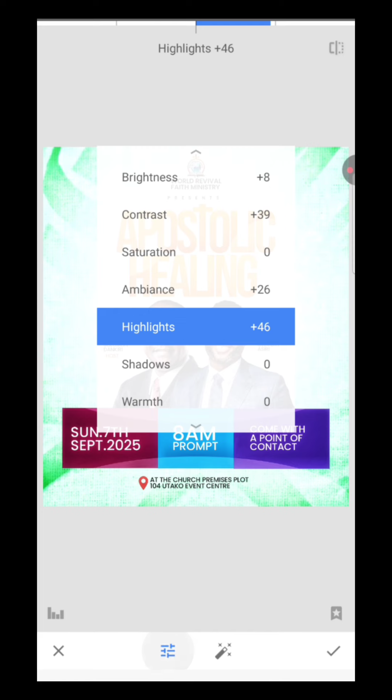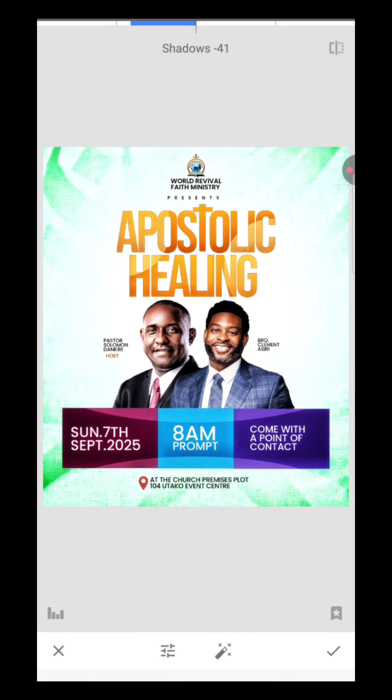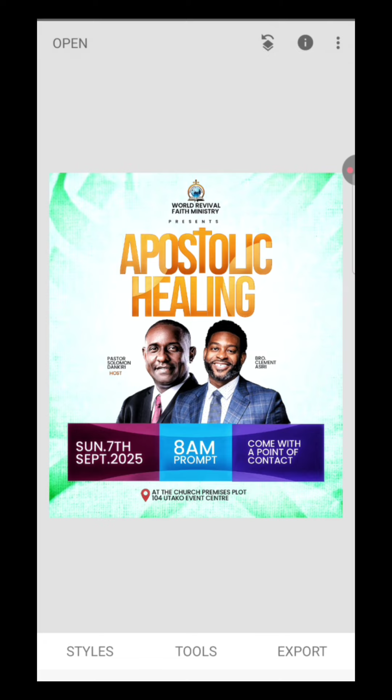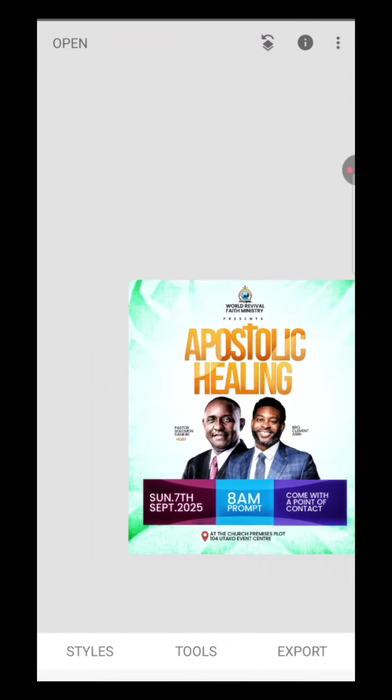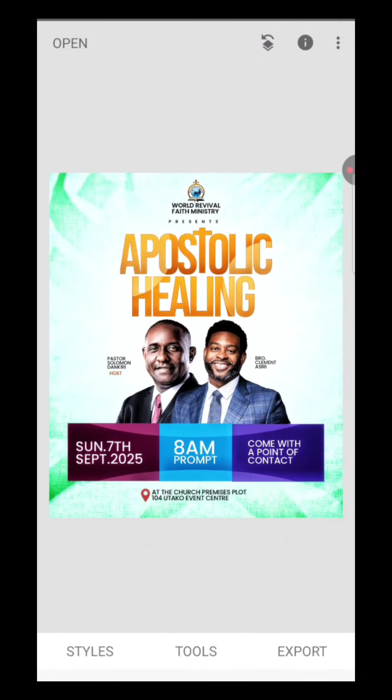Let's go down to shadows, reduce your shadow. So instead of increasing shadow, we just want to reduce the shadow. All right, then go down to warmness and reduce the warmness a bit to -16. Then you are good to go. So this is the before, this is the after. You can see the work of Snapseed as far as enhancing this church flyer design is concerned.